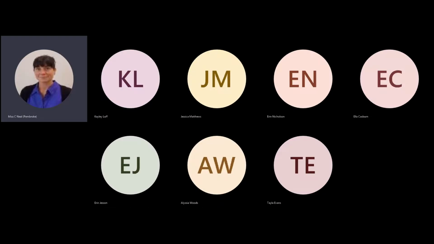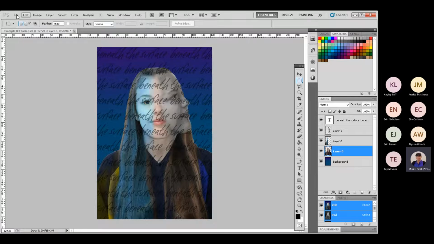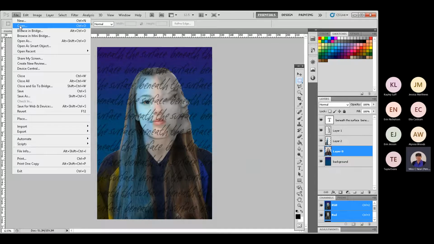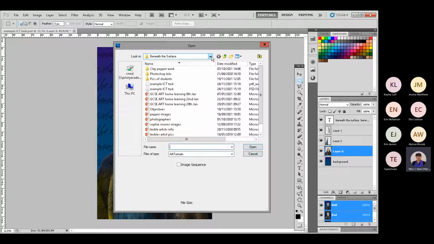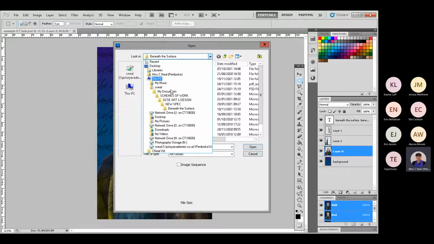So here we go then. So let me just get rid of that. What you're going to do, first of all, is go to File and Open. I'll go pretty slowly so you can write this down. You should then be able to find your area.